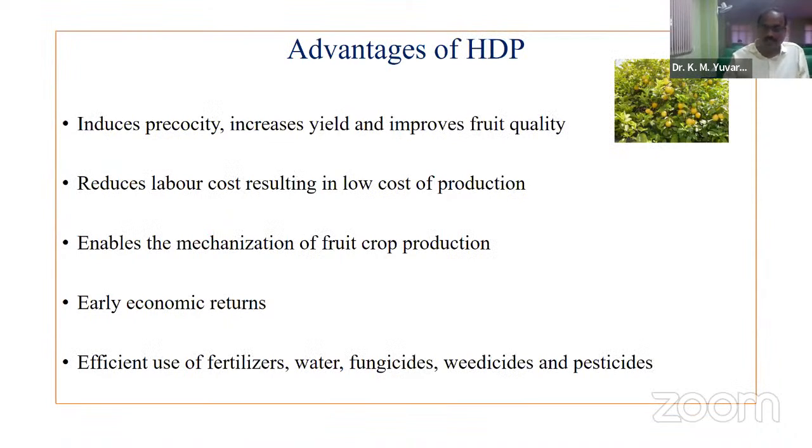What are the different advantages of high density planting? If you are using dwarf rootstocks, dwarf scions, and proper spacings, you can get different advantages. It increases precocity, increases yield, and improves fruit quality. It reduces labor cost, resulting in low cost of production. It enables the mechanization of fruit crop production. When you go for ultra high density planting, mechanization of fruit production is essential, otherwise it is very difficult to manage the orchards. It also gives early economic returns and efficient use of fertilizers, water, fungicides, weedicides, and pesticides in high density orchard systems.